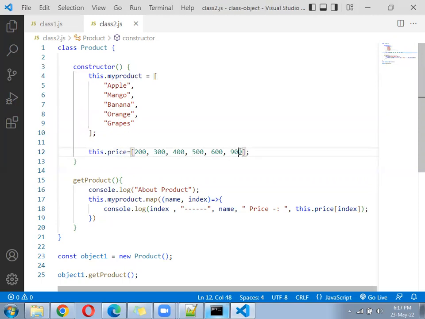But the loop is running for which array? For the first array, that is called product. So the product loop will run from 2, 5 times. So the loop will run 5 times. What will happen? 5 elements will be read from the price array. The remaining will get ignored.